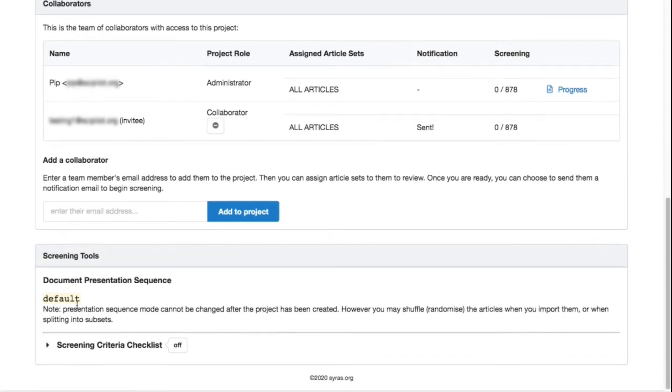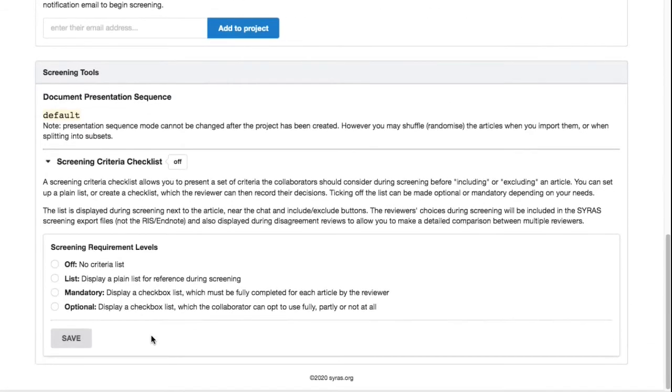Now, if you scroll to the bottom of the page, you can see a new section down here, screening criteria checklist, if I can pronounce it. And it's currently off. So if we click on that, we get a new section at the bottom here. There are 3 different ways you can run the screening criteria checklist.